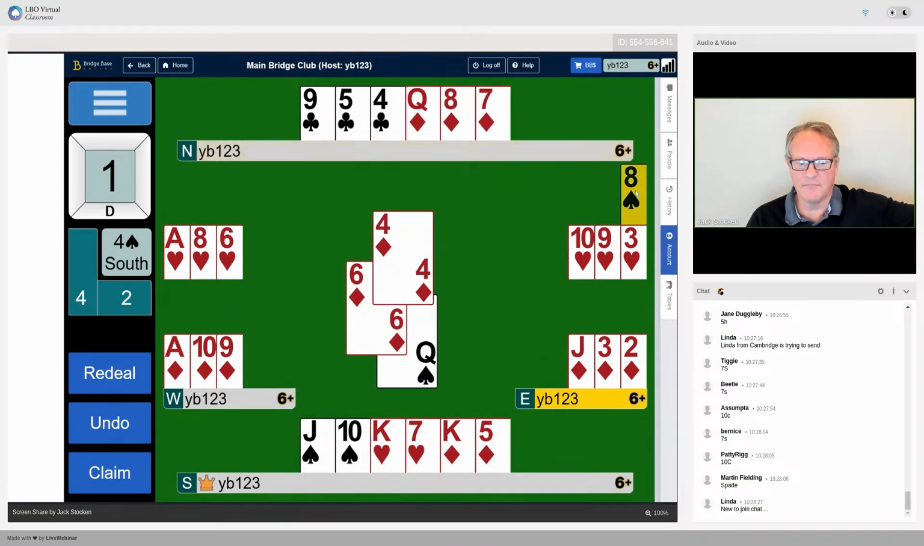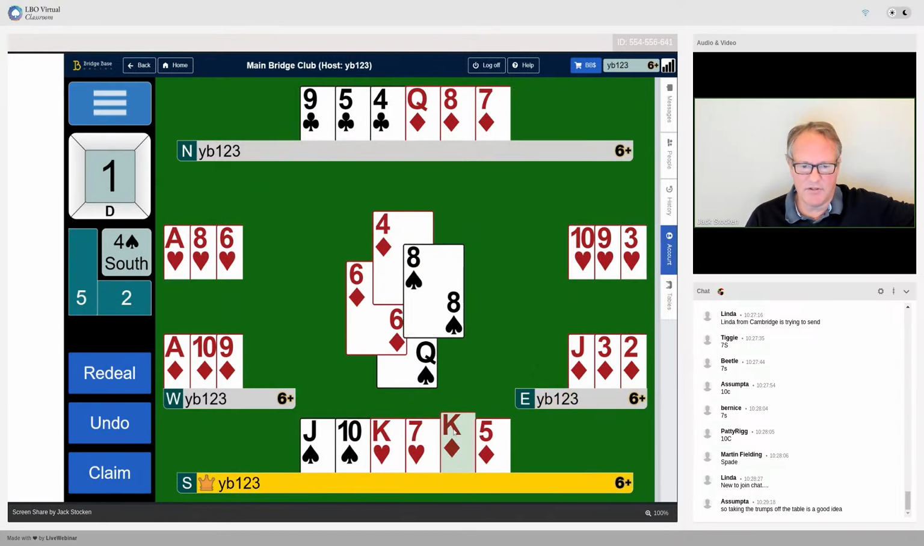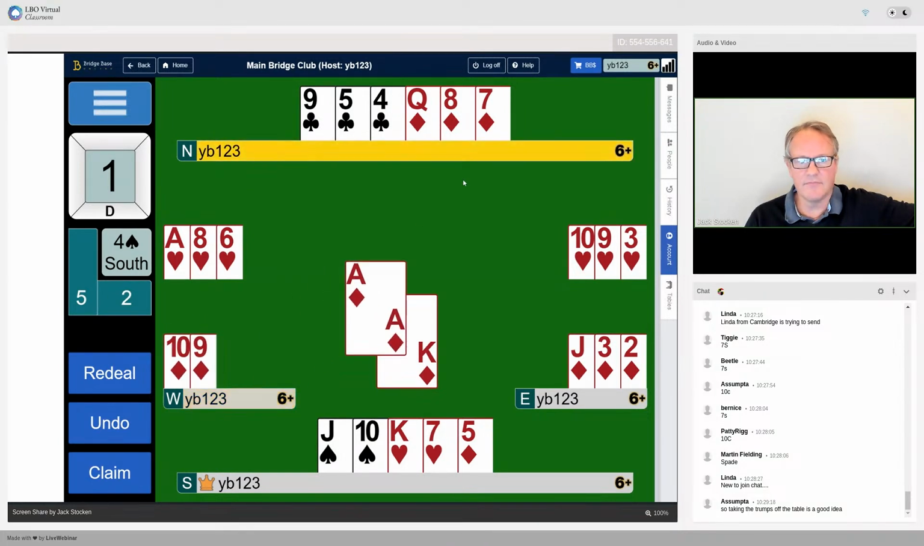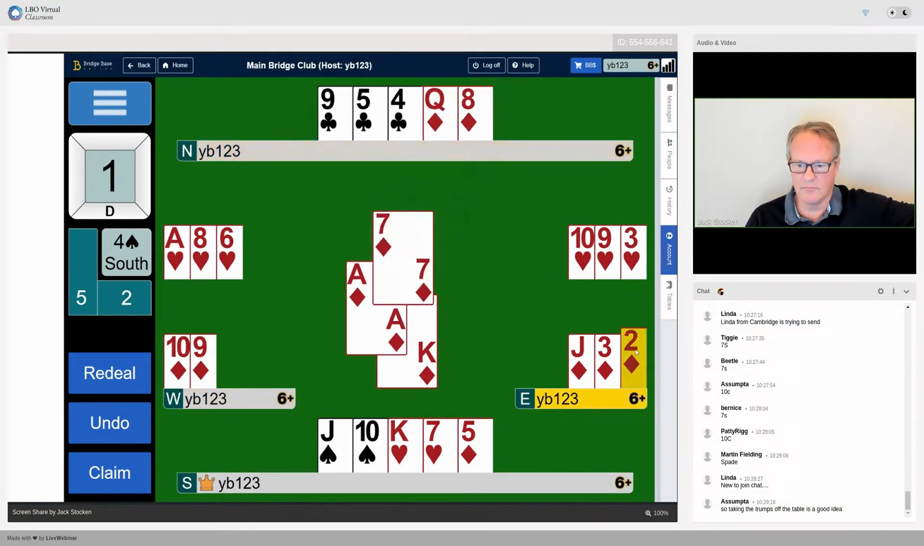Now play the King of Diamonds, which East does best to win with the ace. Yes, absolutely. If you know that declarer is going to create a void or has created a void, take those trumps off the table, PDQ.